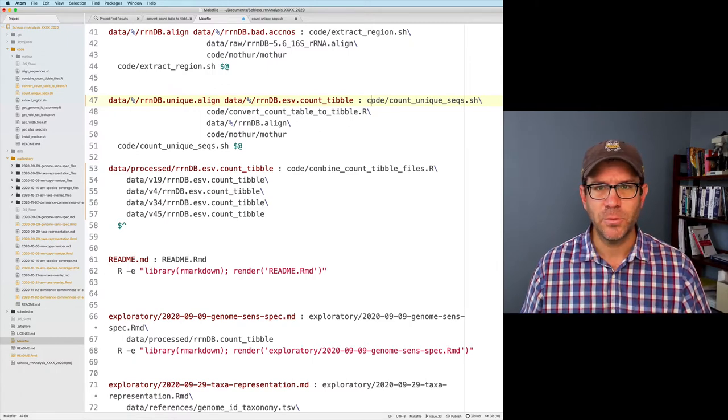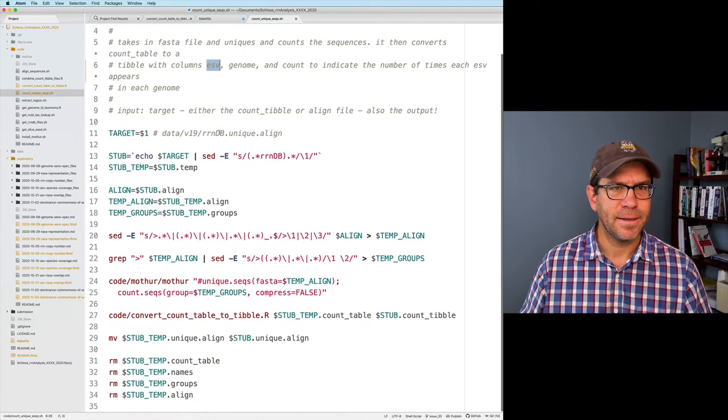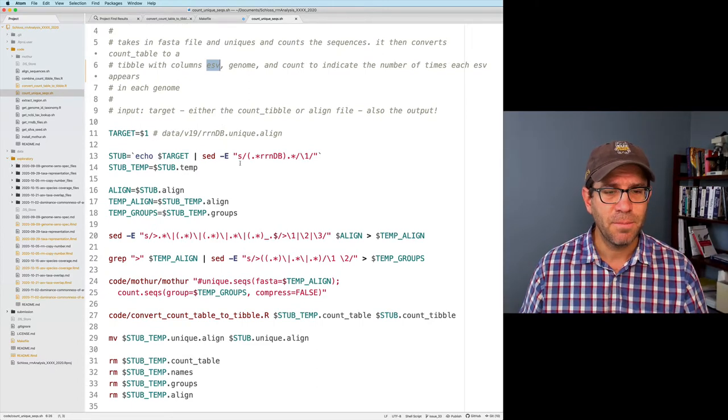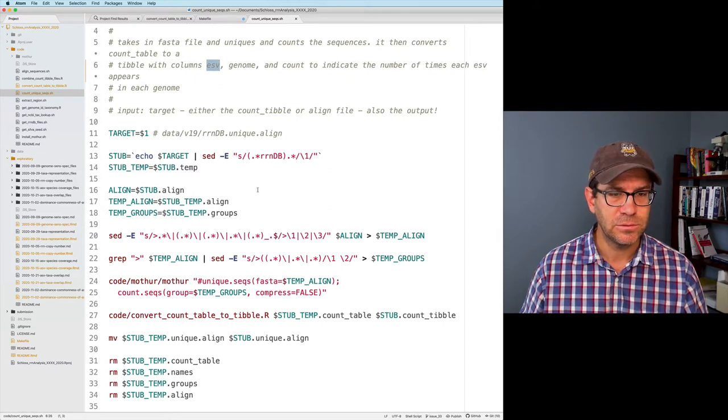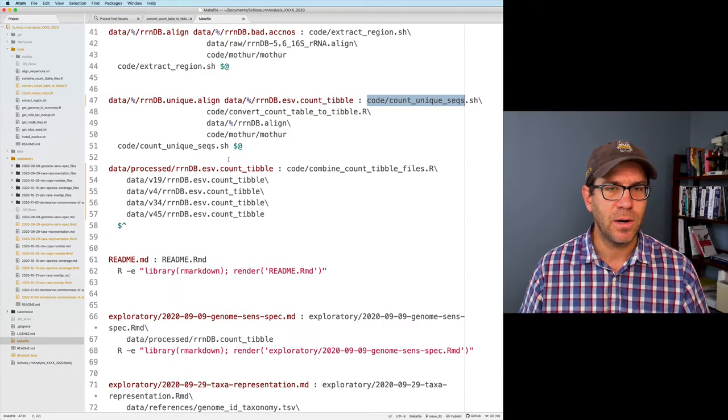Perhaps we need to modify count unique seeks.sh. Double check that. That takes in the target, so it's taking the name from the file. I think that is in good shape, and everything is good there. All right, so we'll save that and we'll save our makefile.